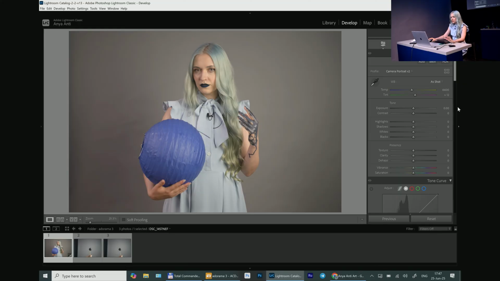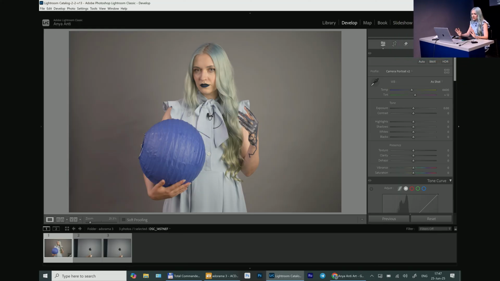And what I usually do, the exposure is fine. It's not too dark, not too bright. Again, I gravitate towards cooler tones, so I will shift the color temperature to make the image cooler.